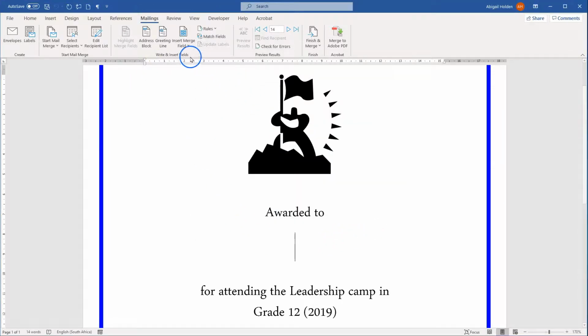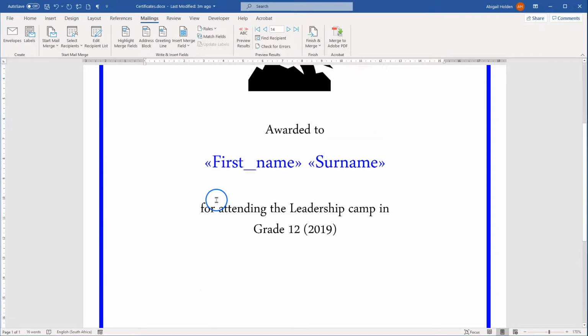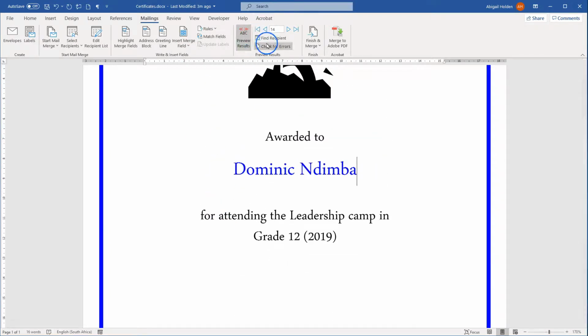Again, no obvious changes. I'm now going to say insert merge field, first name, space, and surname. And then we can preview the results to see what it looks like. If we turn on highlight merge fields, then it shows us where the merge fields are clearly, and we can skip through the recipients just to see that it's looking correct for different people.